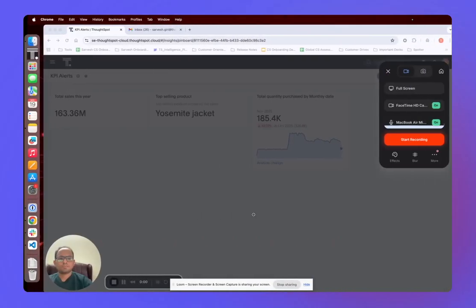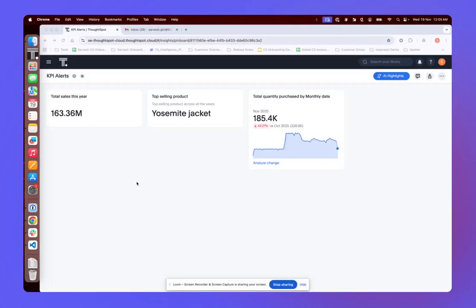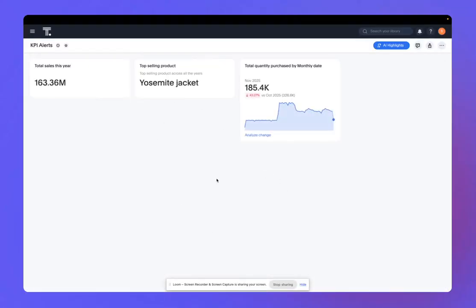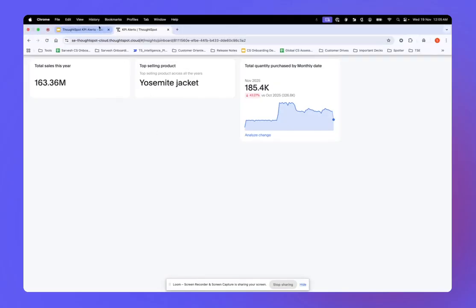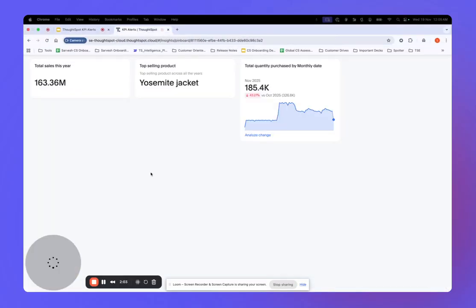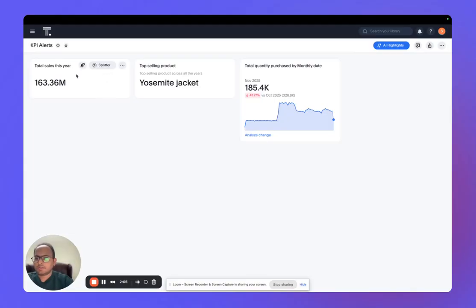Just for the purpose of this demo, I have created a live board with 3 KPI charts. I will quickly take this KPI chart over here. So here we can see we have 3 KPI charts: total sales in a year, the top selling products, and the total quantity purchased in a month. And this is a time series chart, so we'll be setting KPI alerts on this.